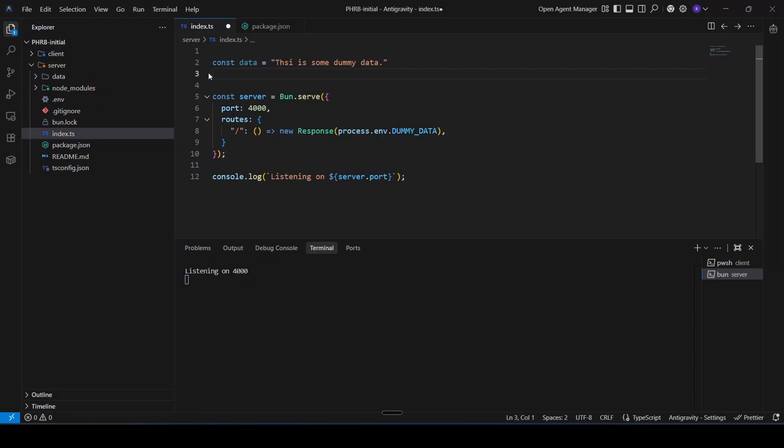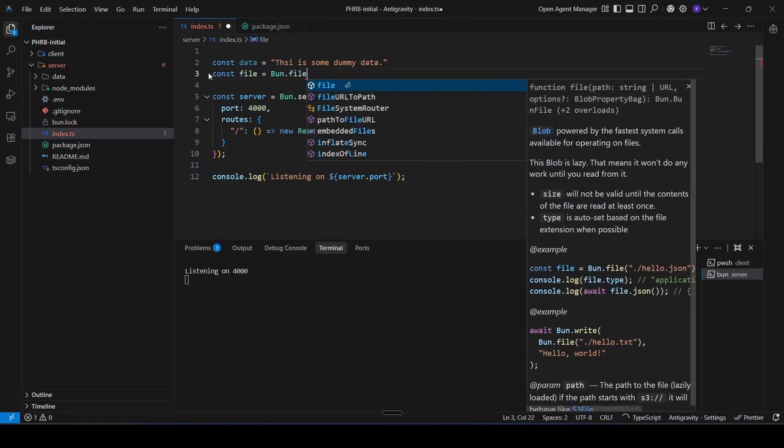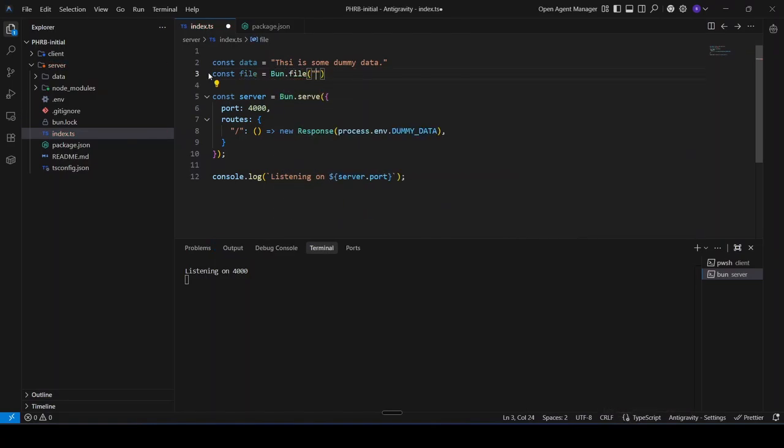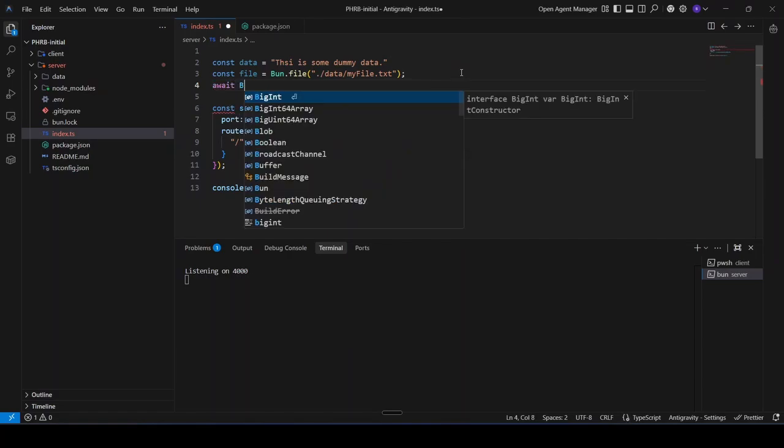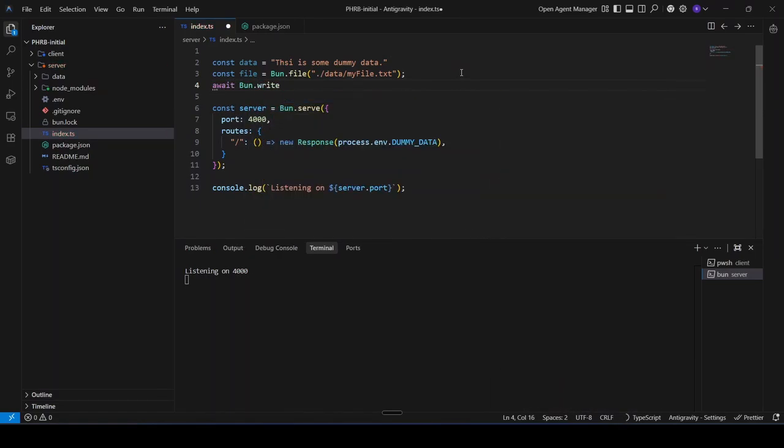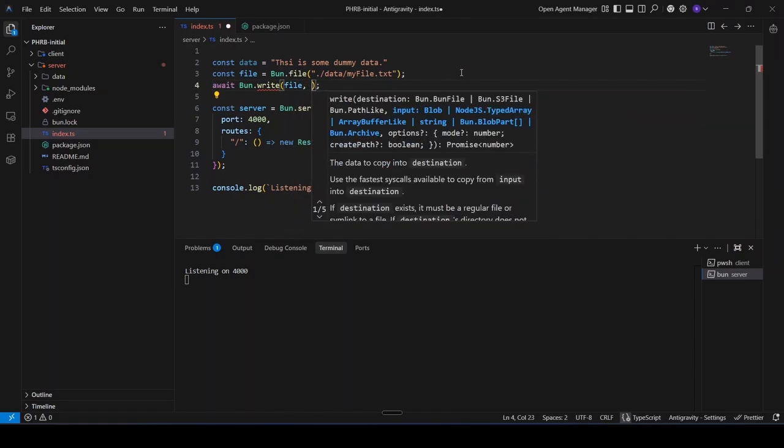So let's get started. So here you can do const file is equal to Bun.file, and then just add in the name of the file. It's going to be in the /data folder, and then slash, and then put in the name of the file. So the name of the file is going to be something like myfile.txt, and then what we will do is create an await, and this await will have Bun.write, and this Bun.write will have one, the file itself, and two, the data. Okay, so this is just a text string, and this will be put into the file when it gets created.